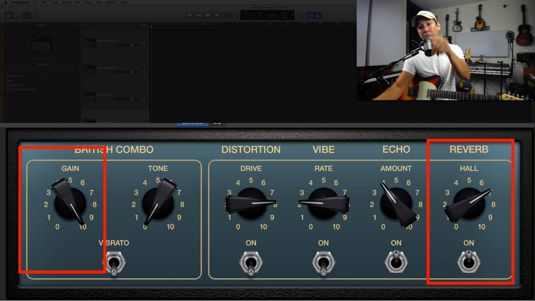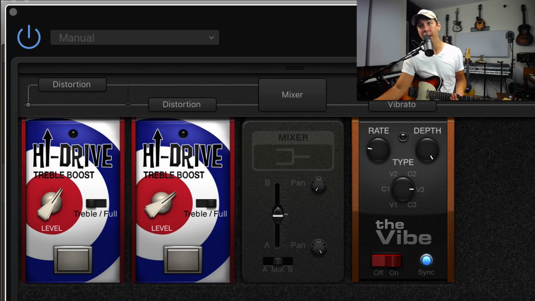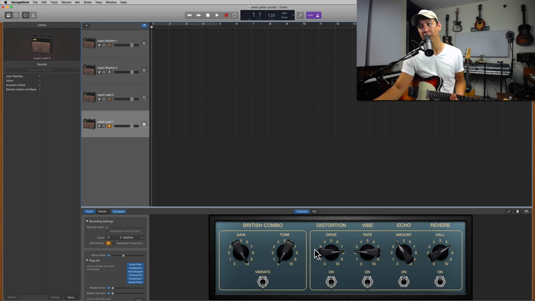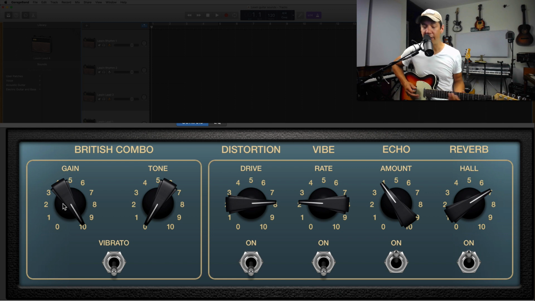Now, if we go into the pedals here, something interesting. The high drives are not on here. I did leave them in the slot in case I wanted them, but they are off. I do have the spreader still there and functioning, but it's not doing a whole lot because these distortions are off. All of this distortion is coming from this gain knob being turned all the way up here in this British combo amp. It's a great sounding thing.